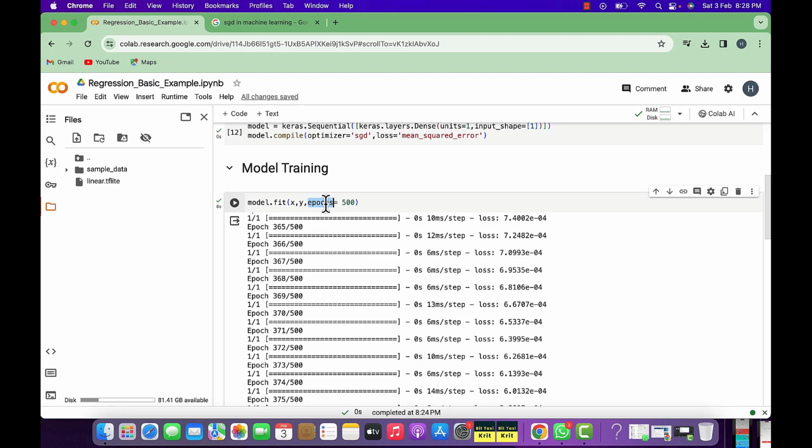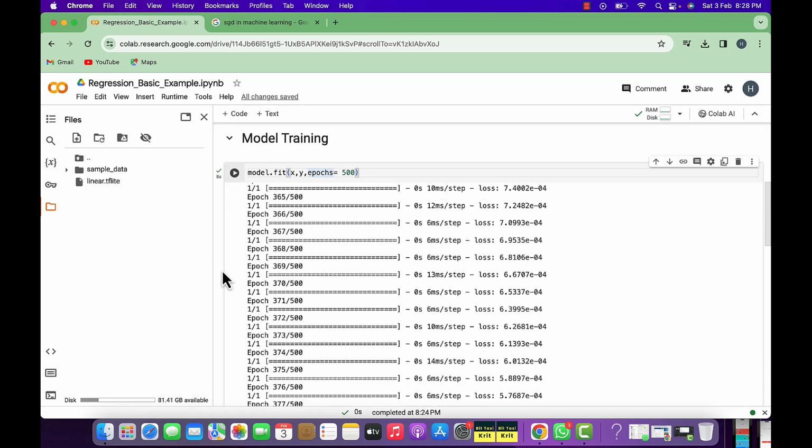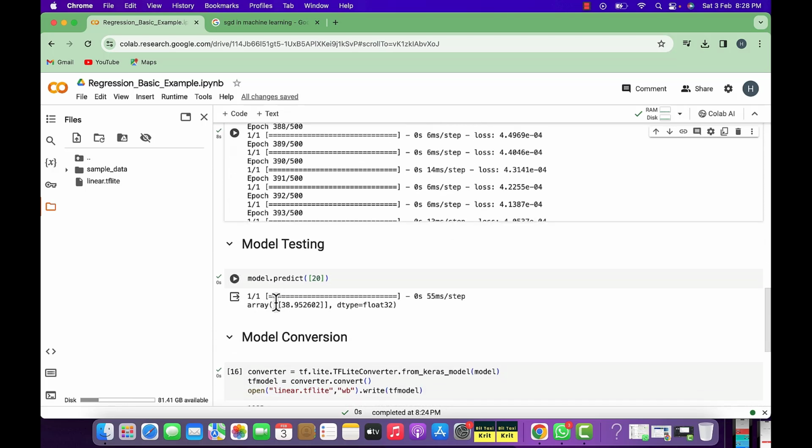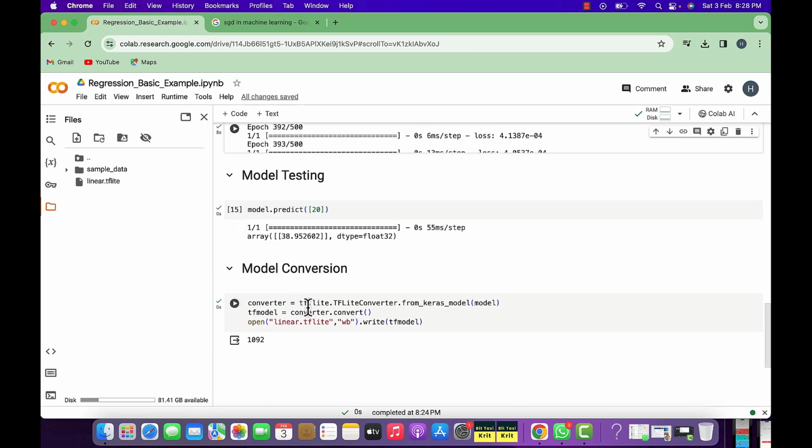And then we are specifying the number of epochs, and you can also try to change the value and check the model result because it is a parameter which affects the performance of our model. So here you can try to change the value to like 1000 and check the model performance. Now after training the model, we are testing the model by passing the input values. And then we are converting our model into a TFLite format and writing it into a TFLite file.